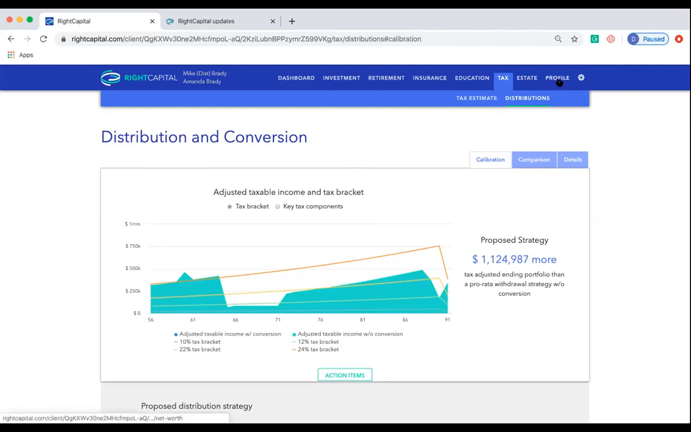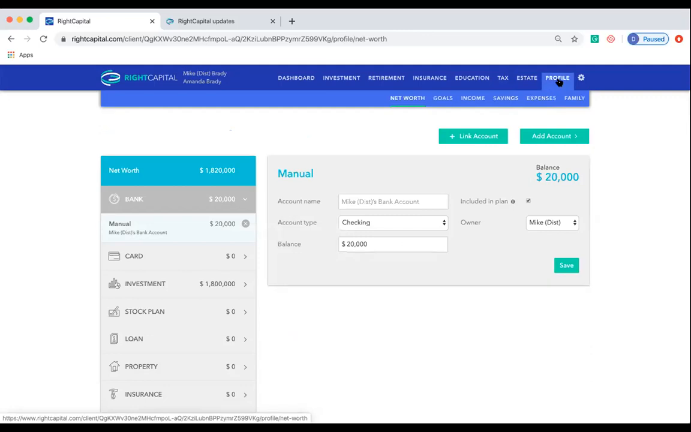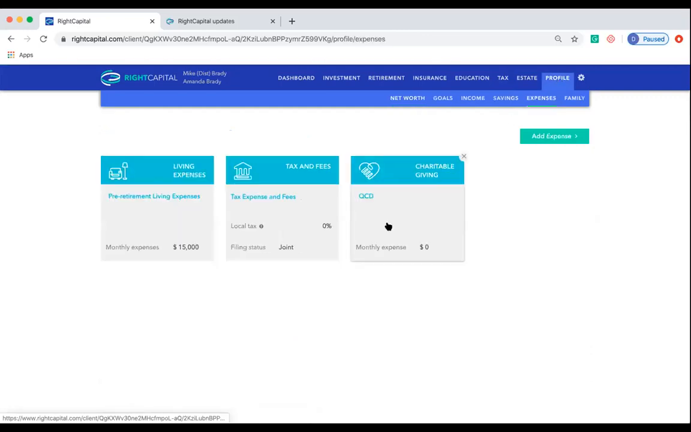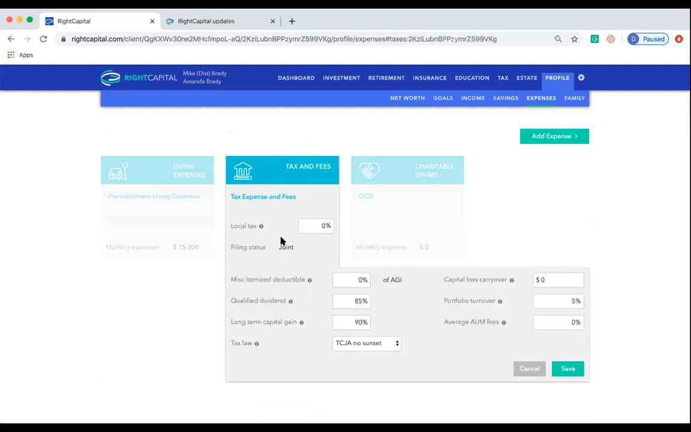And that's going to be found within the Profile tab under the Expenses sub-tab. So RightCapital is going to automatically input federal, state, and FICA taxes based on the data entry. But in the taxes and fees card, you can also change or implement any local taxation, whether it's a municipal or just a local tax in your specific area. But this is also a really important place to change the tax law.